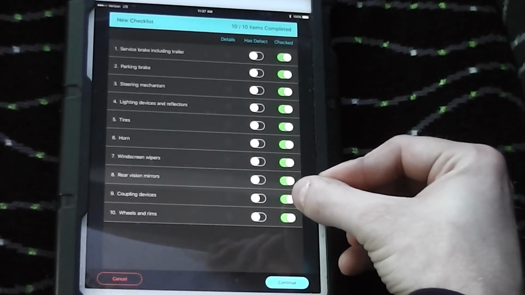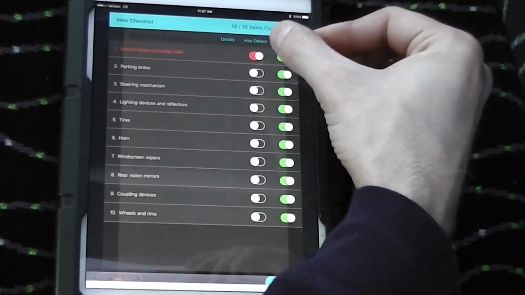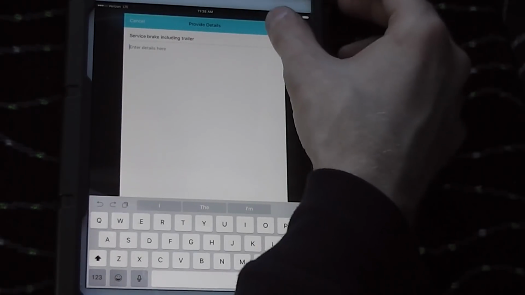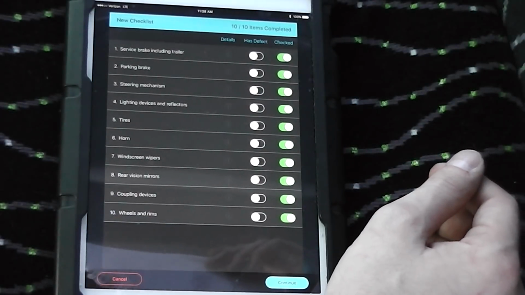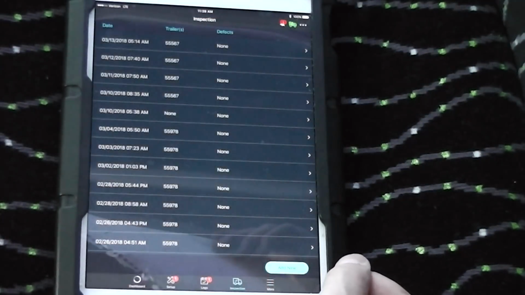Down the line, if there is a defect, you'll want to hit the red button there, and it'll ask you what exactly is wrong with it. We're going to go ahead and cancel it because there is nothing wrong with this bus. I was just showing you as an example. So everything's checked. We'll hit continue.